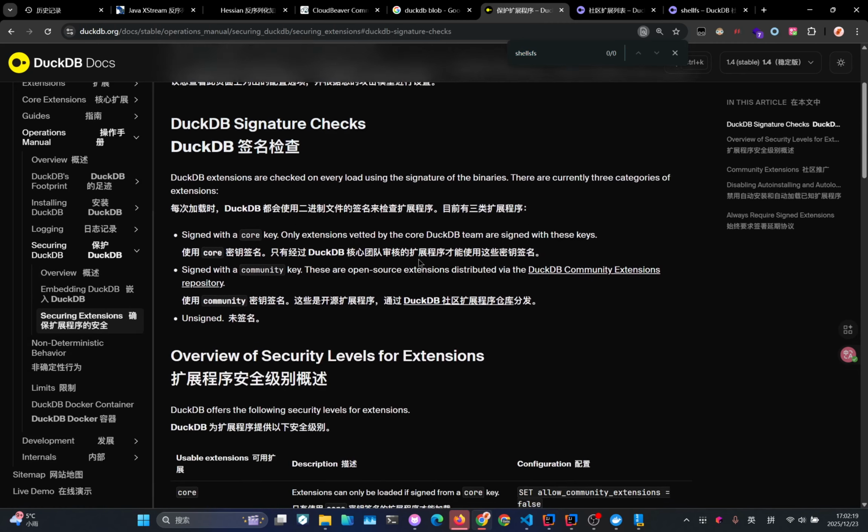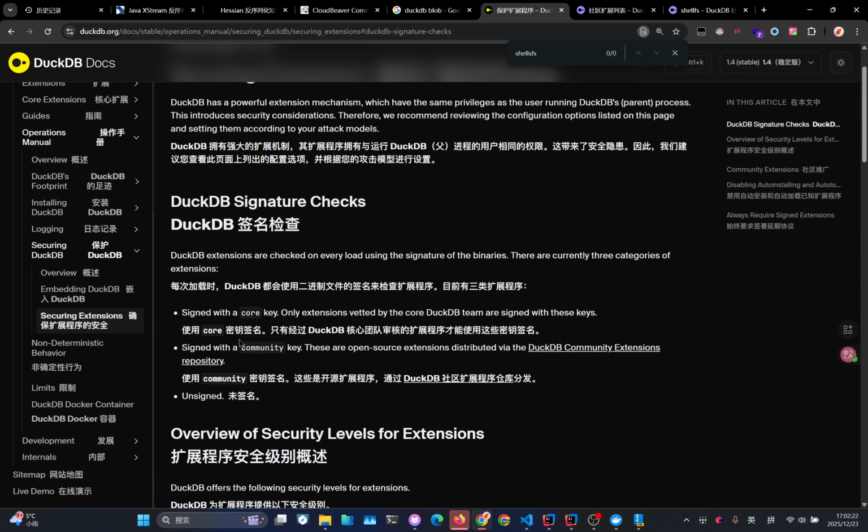DuckDB classifies extensions into three categories based on code signing: officially signed extensions. These are signed with a private key held only by the core team. Unless you obtain that private key, which isn't feasible, you can't create valid signed extensions. Distributed extensions. These are delivered through official channels, but again, not accessible to attackers in the short term. Unsigned extensions. Users can write and load their own custom extensions.